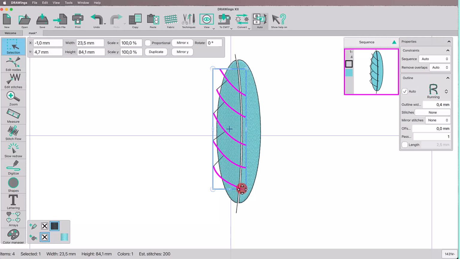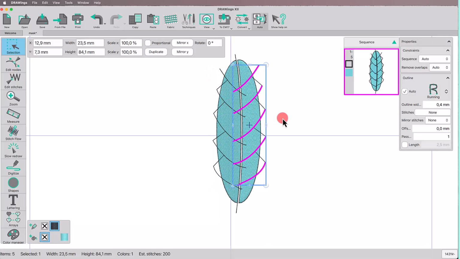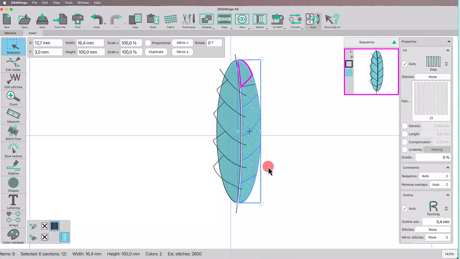We will use these lines to divide each side into 6 parts. So, duplicate the set of lines, use the Mirror X option and move the lines on top of the opposite side. Using the knife tool, divide each side of the feather.